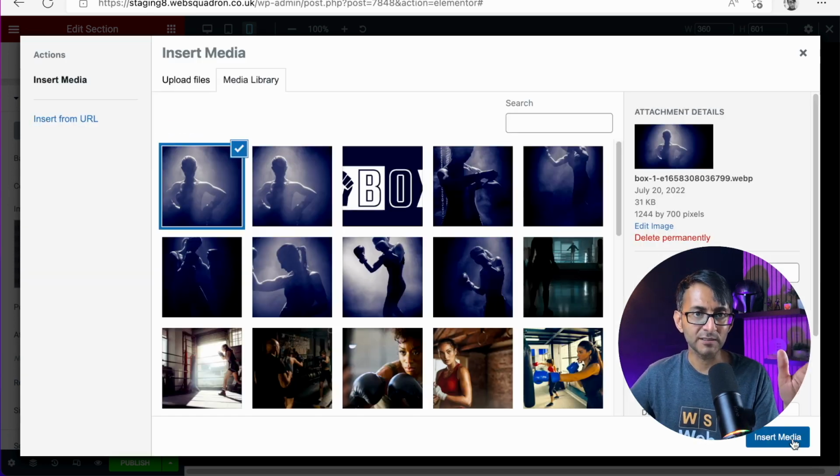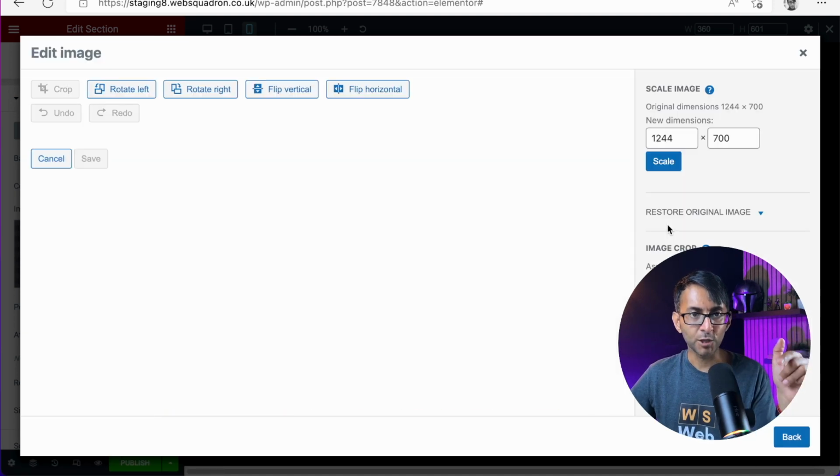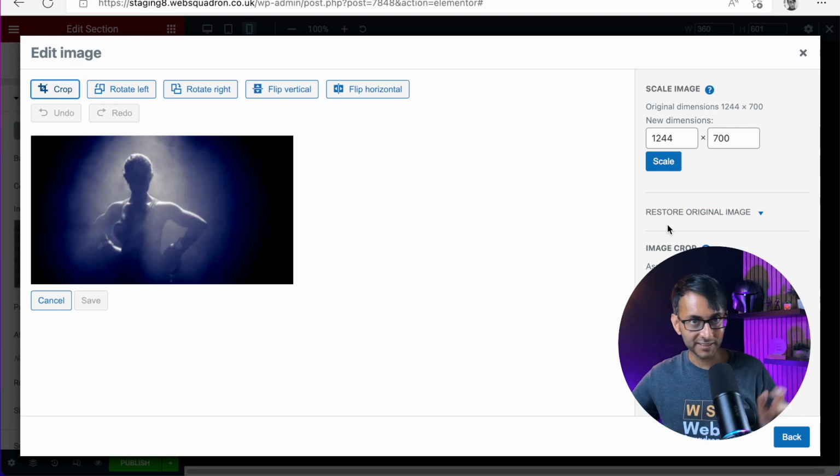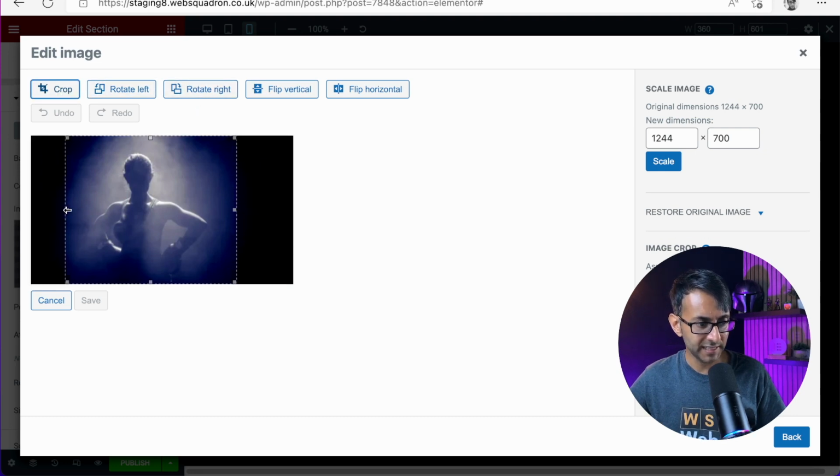Once that is scaled, hit back and then go back into it. Don't scale it and crop it at the same time because it doesn't always work. It will go back to the original size. So now I'm going to crop this image and I'm going to drag this in over here.